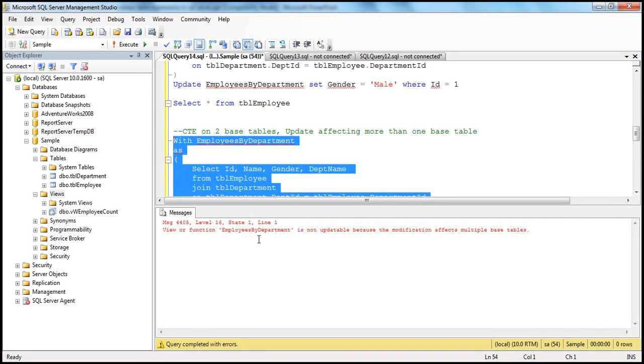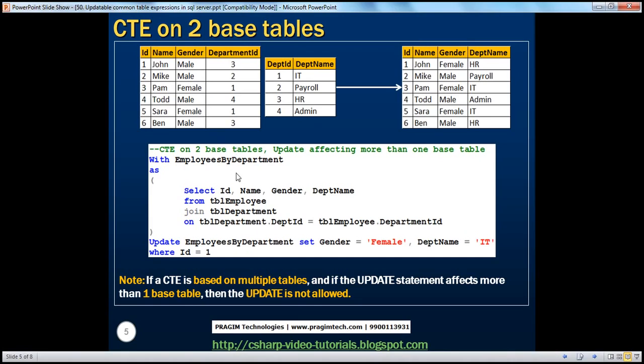We get an error: view or function employees by department is not updatable because the modification affects multiple base tables. So basically, if a CTE is based on multiple tables, and the update statement affects more than one base table, then the update is not allowed.